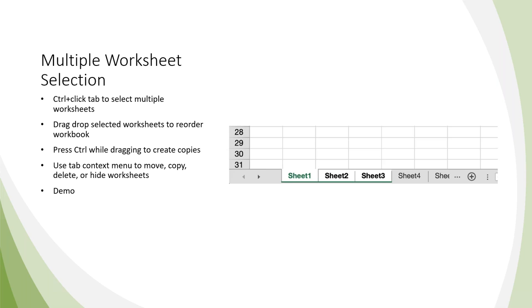The user can also simply drag and drop the tabs to move the selected worksheets within the workbook or press Control while dragging to create copies of the selected worksheets. The context menu can be customized to include new operations on the selected worksheets. I will now show a quick demo of multiple worksheet select using the Spread Designer.